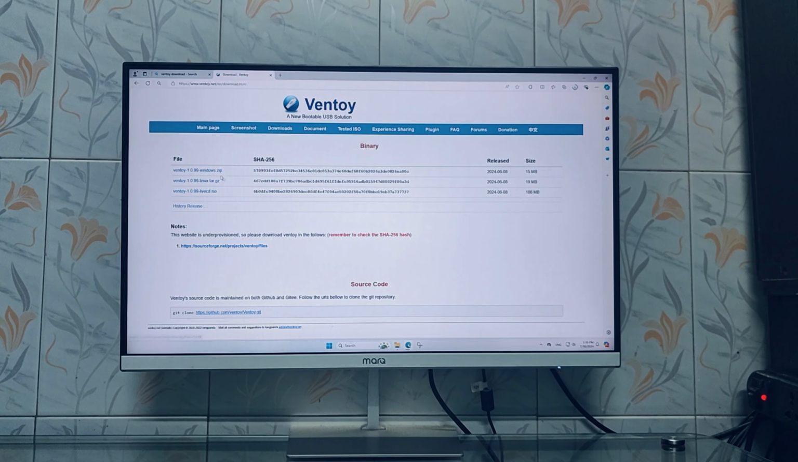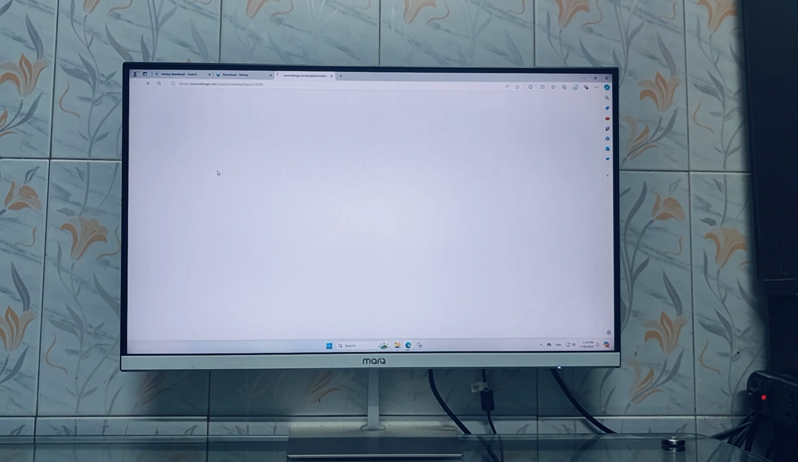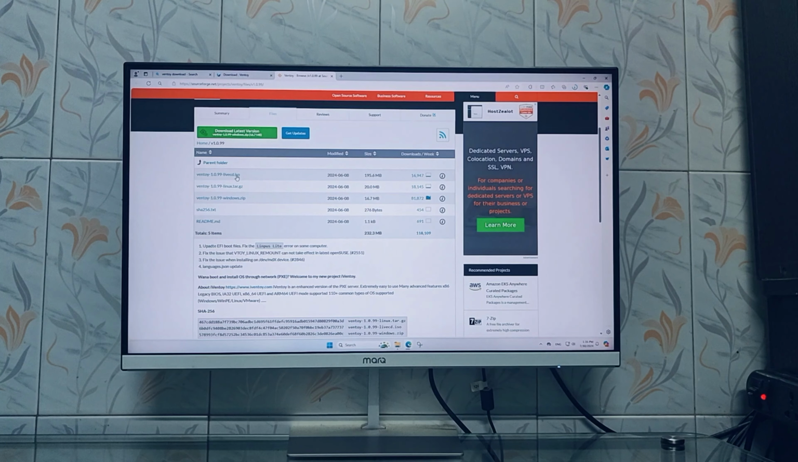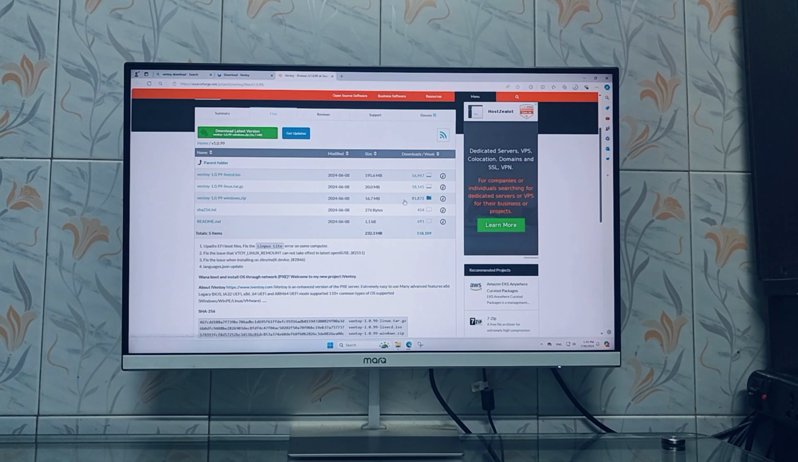Find the Windows zip file and click on it to begin the download. Once you click on the zip file, the download will start automatically. Just wait a moment for it to complete.